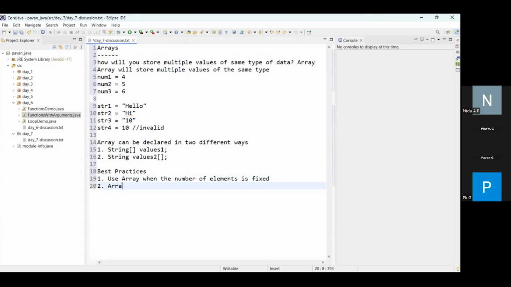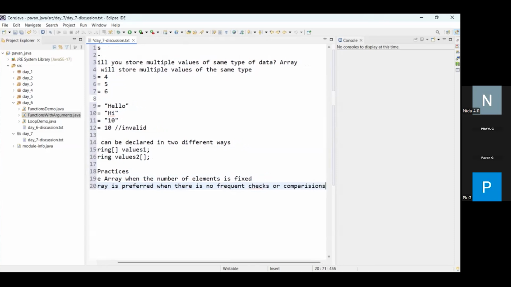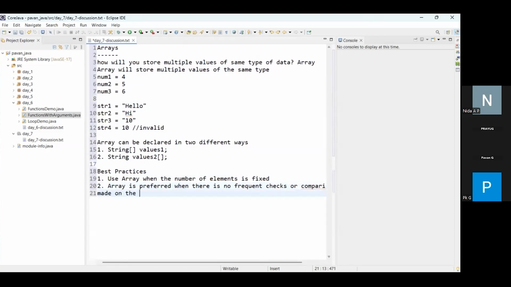Coming to the next, array is preferred when there are no frequent checks or comparisons made on the array elements. And the third best practice is that you have to return an empty array instead of returning a null. This will avoid runtime exceptions.